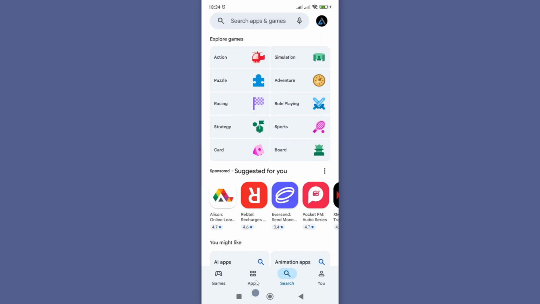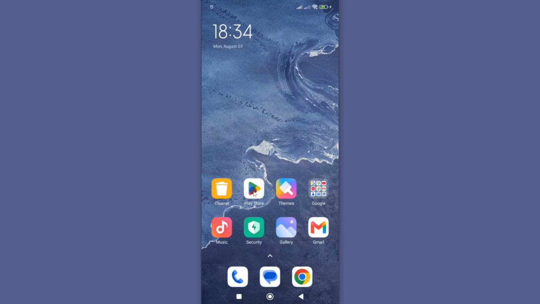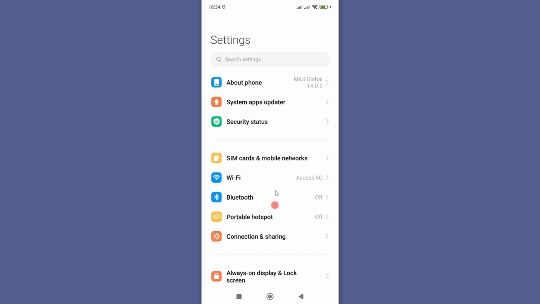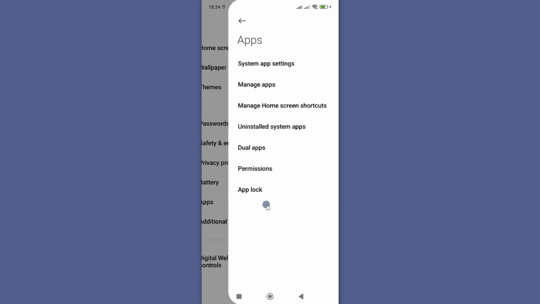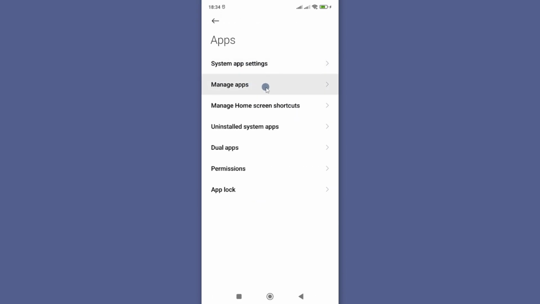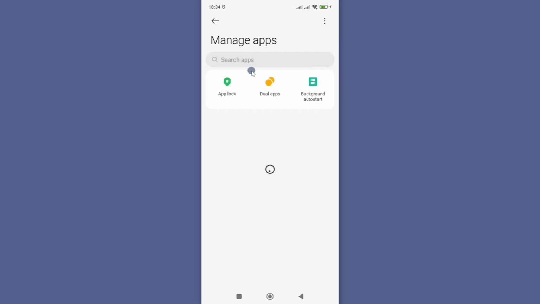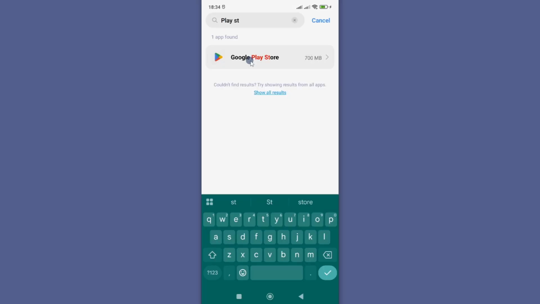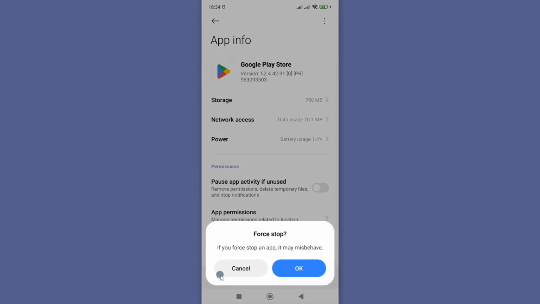But should this not work, then most likely the problem might be with the Google Play Store app itself. For that, we need to troubleshoot Play Store by going to settings. From settings, go down to apps. Under apps, look for this option, manage apps or all apps. This will list all the apps you have on your phone. From the list, search for Play Store, tap on it, and then go to force stop, okay, and go to clear data and clear cache, okay.